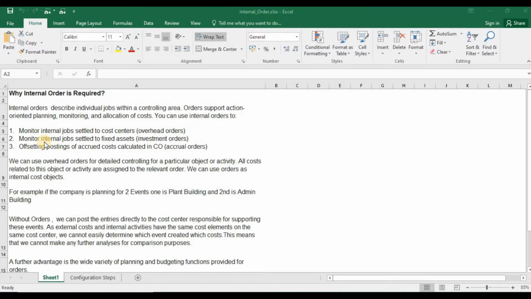So from internal order we can monitor internal jobs settled to cost center, overhead orders, and monitor internal jobs settled to fixed assets, and offset posting to accrued cost calculated in CO. So basically, majorly we are using this to maintain the activity, to control the activity.